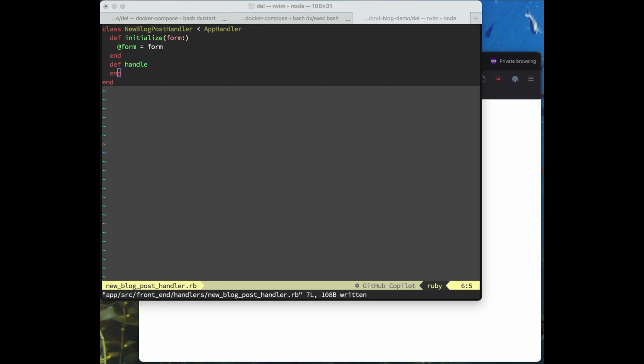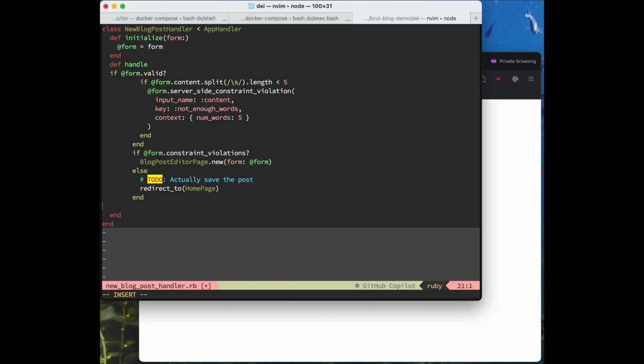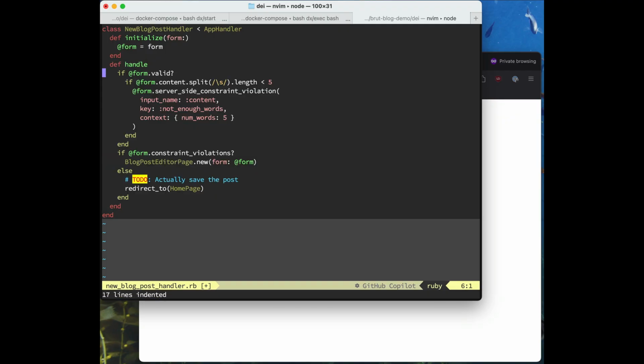So in our case, we want to recheck the client-side validations. If someone skips JavaScript or submitted without it, we don't want to proceed. But if the form is valid, then we want to check our server-side validation. So in our case, we want our blog post to have at least 5 words in it, so we check that. If there's a problem, we set a server-side constraint violation, and we re-render the blog post editor page. Otherwise, we save it, go to the home page.